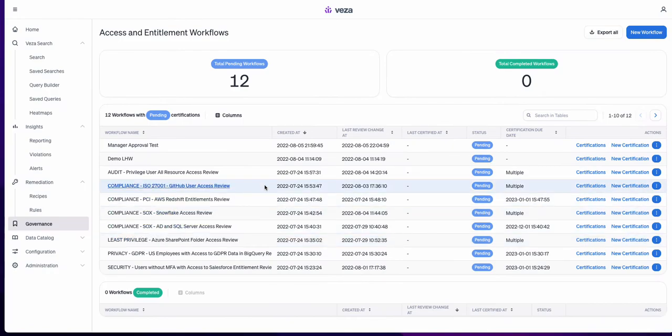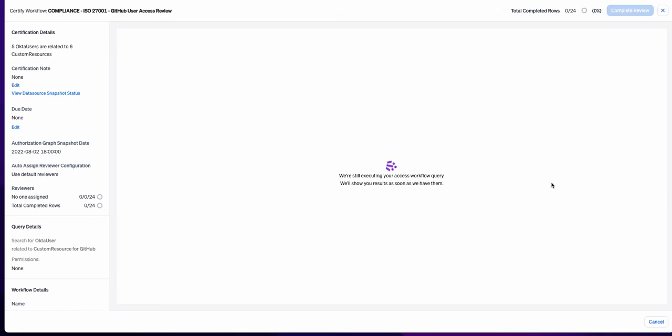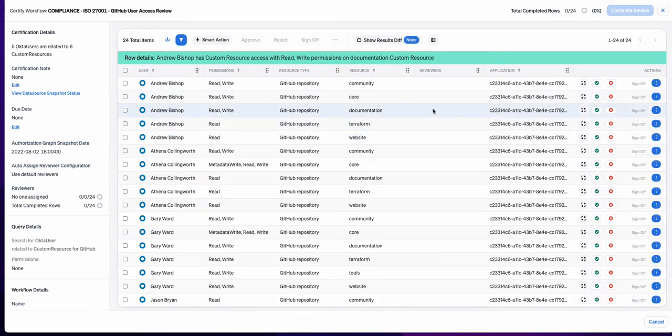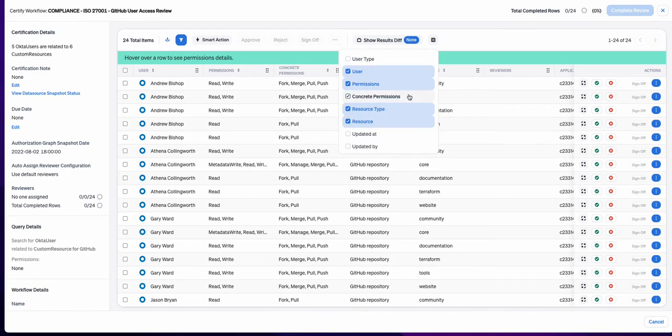Each workflow provides rich context and breaks it down into plain language for a reviewer. The reviewer can therefore be confident when approving or rejecting access. Veza can also display the actual or concrete permissions if that information is required.